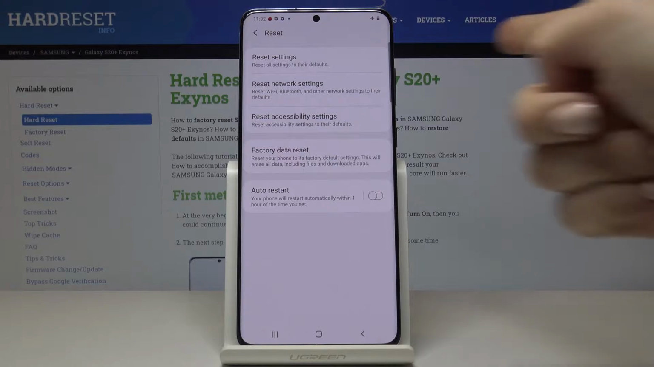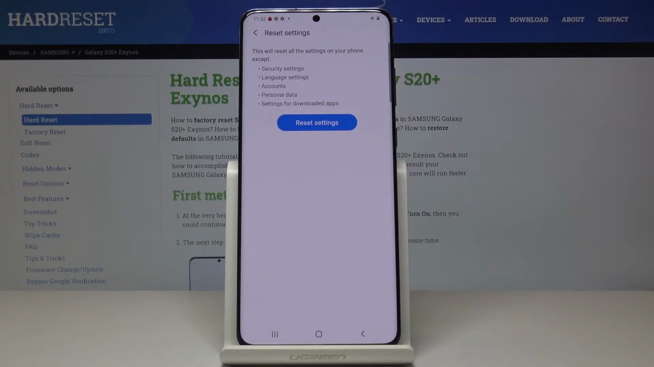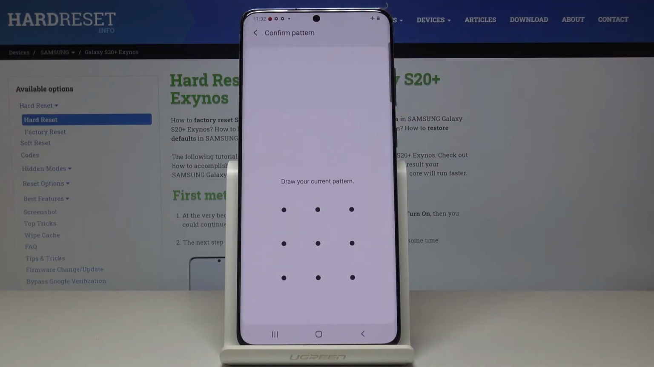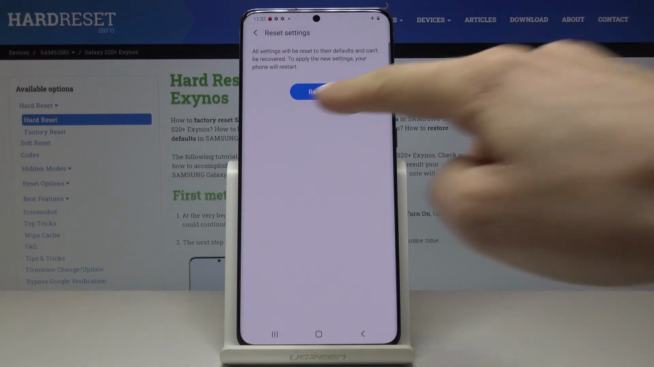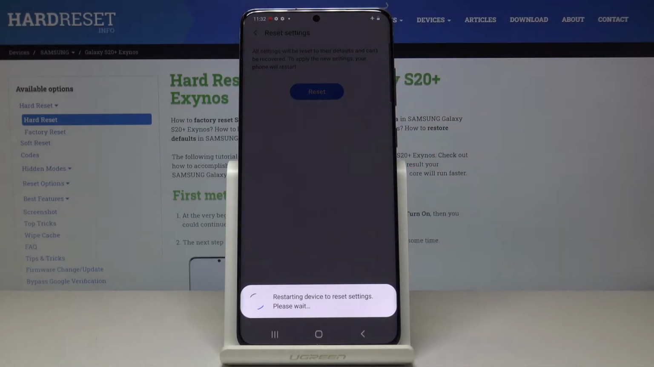And here you'll notice the Reset Settings tab. Just click here and then confirm that you would like to reset all the settings on your phone, except security settings, language settings, accounts, personal data and settings for downloaded apps, by tapping on Reset Settings. Now you have to draw the pattern that you have and confirm that you would like to perform this operation by tapping on Reset.